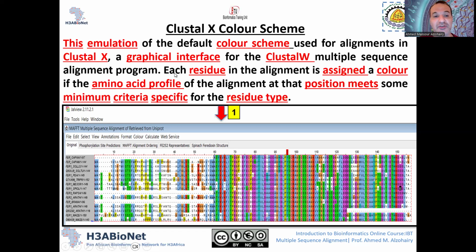Okay. What we will see in this Clustal X is that each residue in the alignment is assigned a color if the amino acid profile of the alignment at that position meets minimum criteria specific for the residue type. This means that for the column to be colored, it needs to meet a specific criteria. So we will show you an example for that.